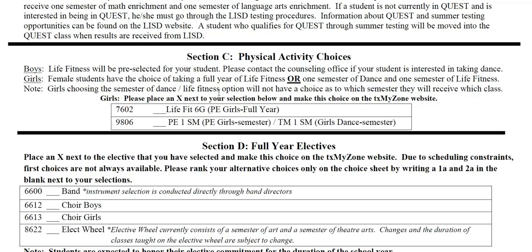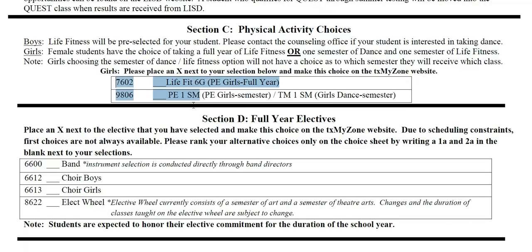For our females, the females do have a choice, and so we've left it open for you guys to select here on the choice sheet, as well as you'll see that you'll have to choose that when you get to Texas MyZone. For girls that want to take a full year of Girls Lifetime Fitness, you will put a check mark or an X here at 7602. And for those students who want a semester of Lifetime Fitness and then a semester of the girls dance class, you will put an X or a check mark on this line next to 9806. And again, when you go to the Texas MyZone website, you will choose whichever course you've chosen on your choice sheet. That being said, we cannot control whether you get PE first or the dance class first.